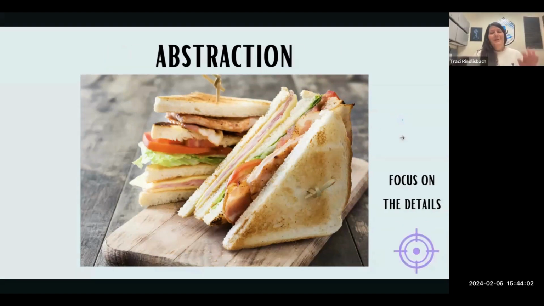Okay, abstraction. I'm going to focus on the details. So if I was looking at this, I'd be like, oh, the bread is toasted. Can you see any other minute detail that you're like, oh, I can really see? Oh, it has a toothpick through it. Yeah. What else do I see? I don't see a lot of other minute details. I guess the veggies are fresh. I think one of the layers is chicken. I'm not sure. Yeah, I think it looks grilled.